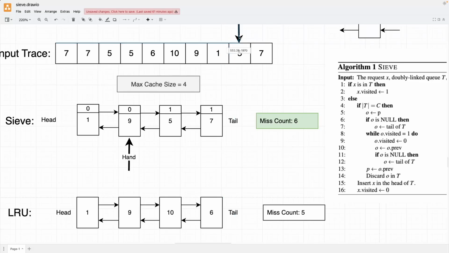So we come to 5. And in case of 5, it's a cache miss, unfortunately. So we have to again remove 6, because that's the least recently accessed item.